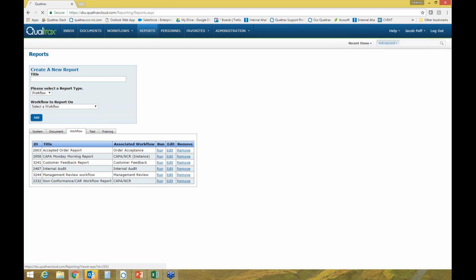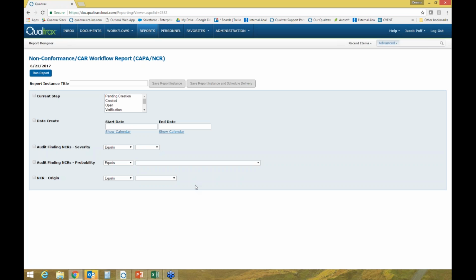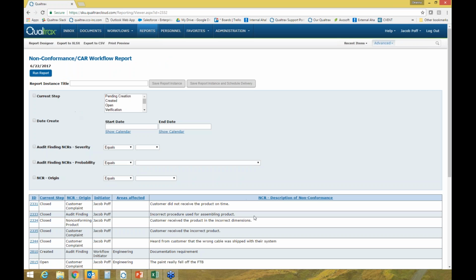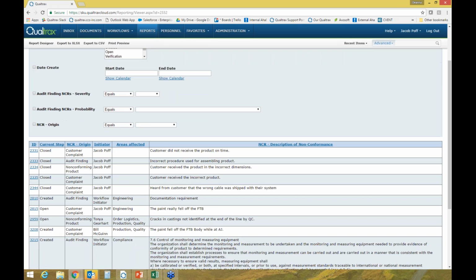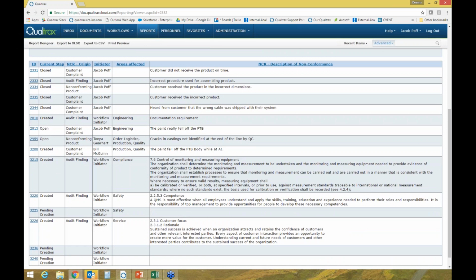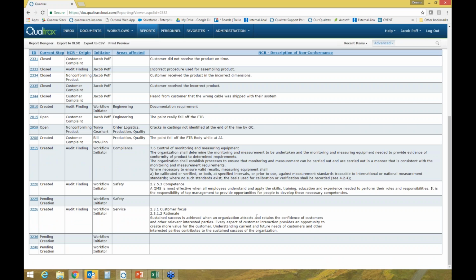So I'm going to go ahead and click on our nonconformance report. We designed this ourselves, and our end users can design these as needed. But it's a great example of how you can filter based off of severity and/or probability to see the high-risk areas, or you can run it without selecting those and you get a quick return within the report screen.